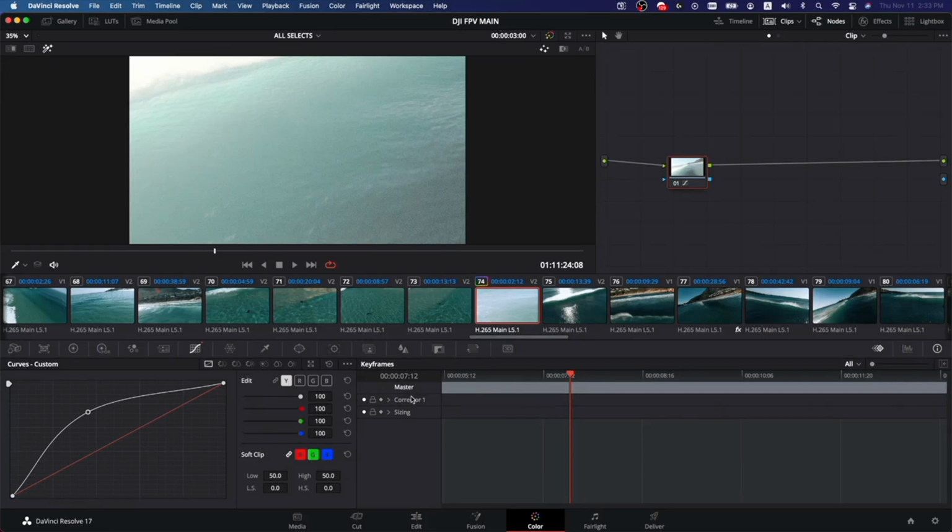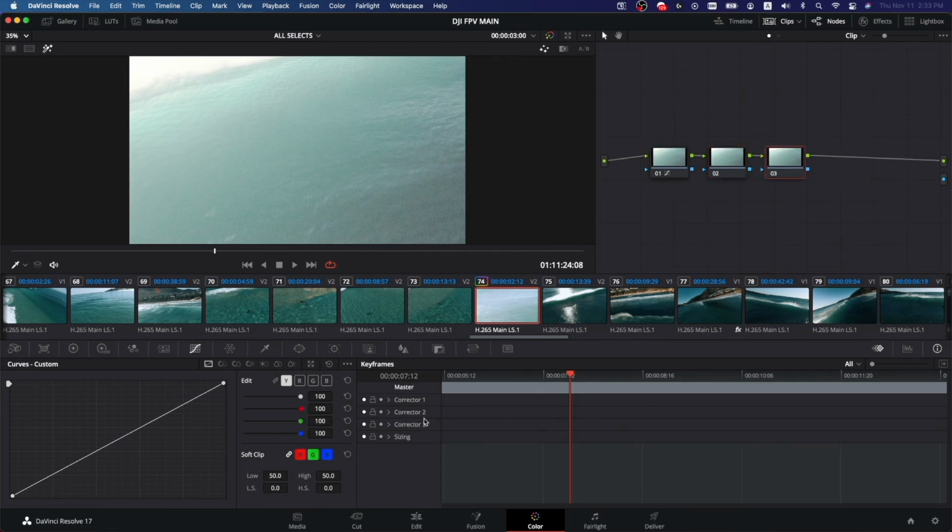Now the first thing I want you to understand is that each one of these tracks is created for a new node. So every time we create a new node, a new track is going to be created. So if we go up to our node graph area over here and we hit Option S, we can see a new track has been created. It's called Corrector 2. So if we create one more, Option S, we can see a third one has been created over here.